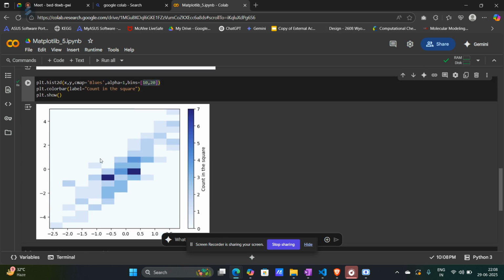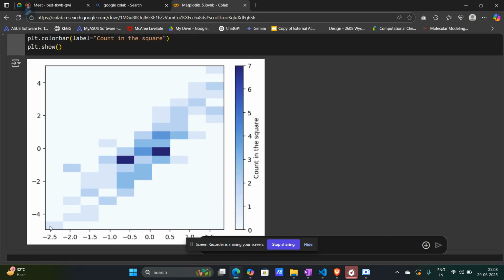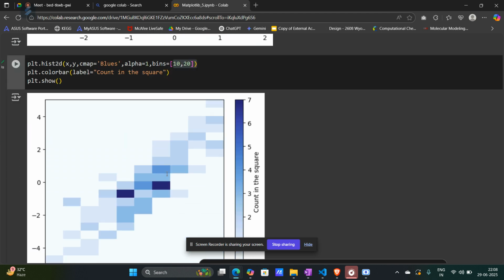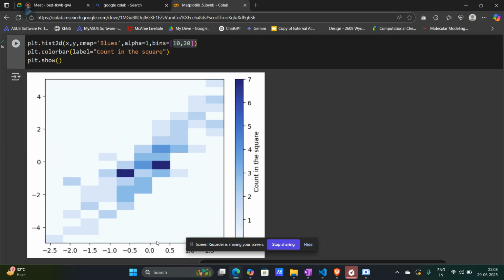You can see that if I zoom in, there are 10 rectangles. They are not squares now because number of bins in x and y axis is not equal. There are 10 bins on the x axis. There are 20 bins on the y axis. Are you guys able to understand?